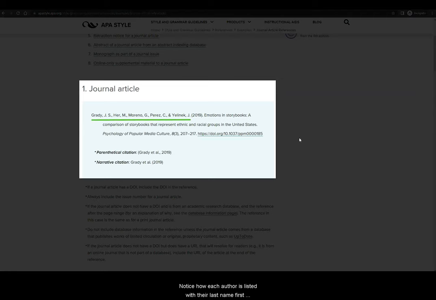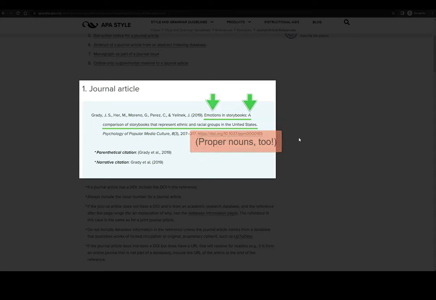Notice how each author is listed with their last name first, followed by their first and middle initial. Then comes the publication year, followed by the article title, which will only have the first word capitalized, as well as any word that comes after a punctuation mark, such as a colon.